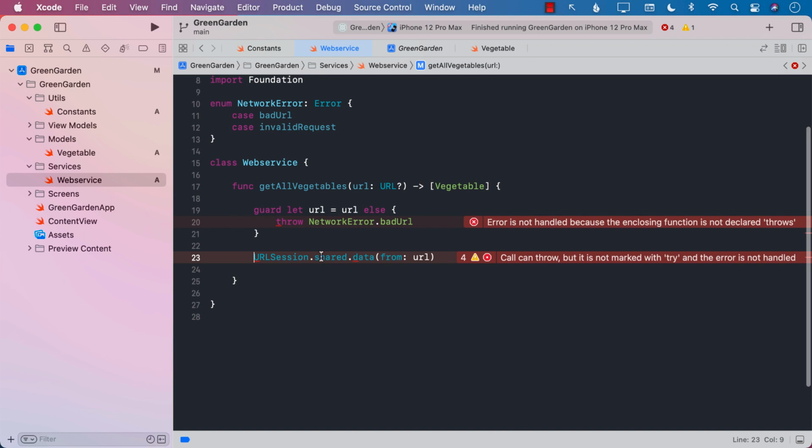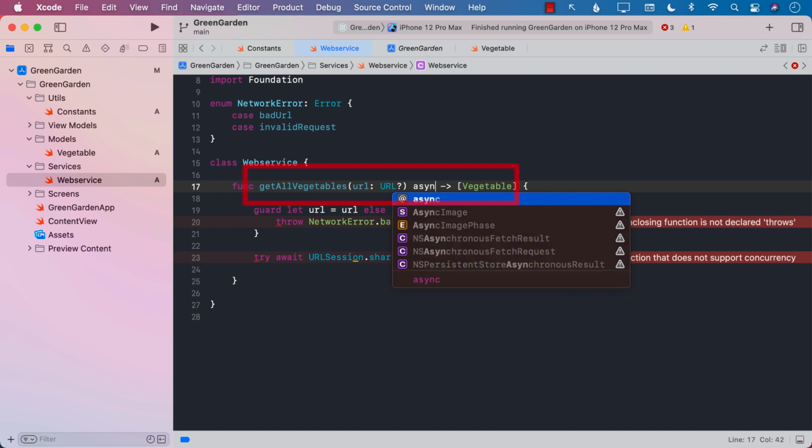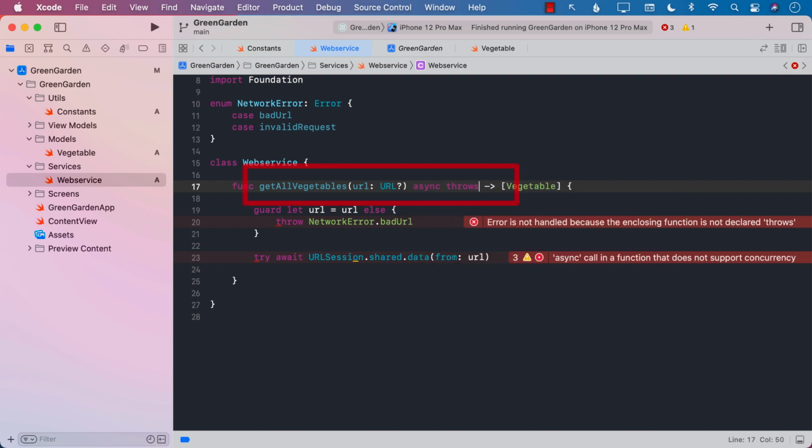Okay, coming back to it. Since this is the function we will want to await, I cannot really await on it because my actual function is not marked with async. So I'm going to go ahead and mark with async. And since my function can actually also throw, I'm going to mark with throws. This is going to return a tuple. The first one will be data. The second one will be response.